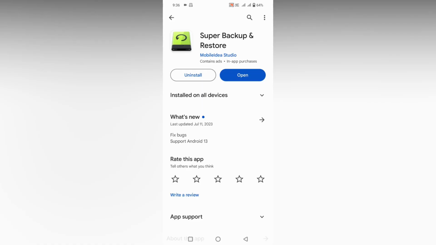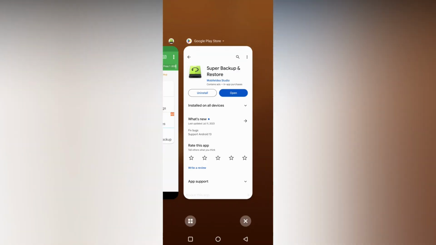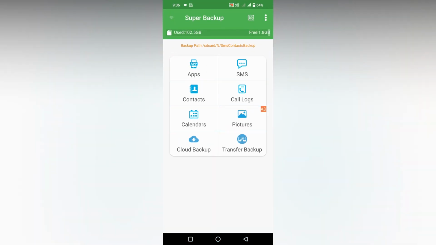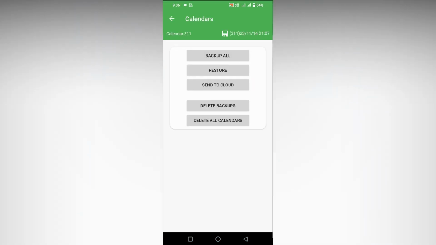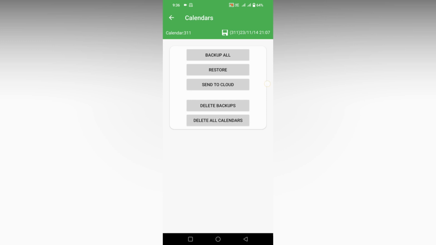So to back up the calendar on your Android, you just need to download the Super Backup and Restore application from the Play Store. As you download it, you just open the application. It will look like this. You just need to click on the calendar option here. There will be three options here. There are a lot of options here.